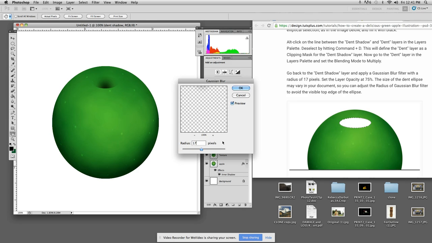So you can see how I kind of blurred it. Now, you can see the top edge of my Dent layer. I don't want to see that defined line. So I'm going to make this a little bit smaller. I'm going to try 14 pixels. I'm going to go one more down. I'm going to go 12. And I think that looks pretty good. You can't see the top edge of that. So I'm going to hit OK.